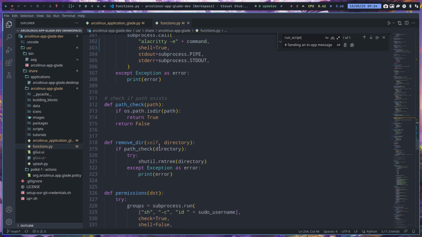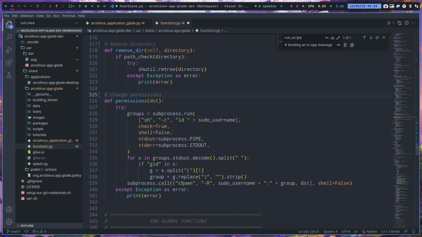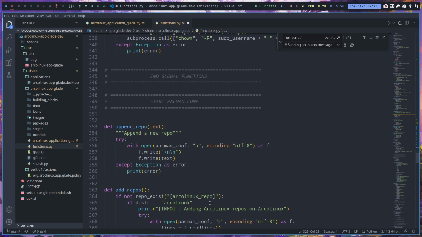Check if path exists, remove directory. If I do always a capital letter, I should do it here as well. Remove directory and then change permissions. So we are root and we don't want to be root, so we're gonna change the ownership back to Eric, and in the group Eric, and everything will be fine. That's the end of it.